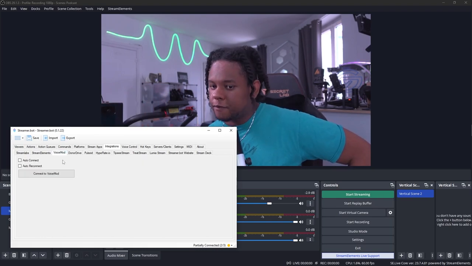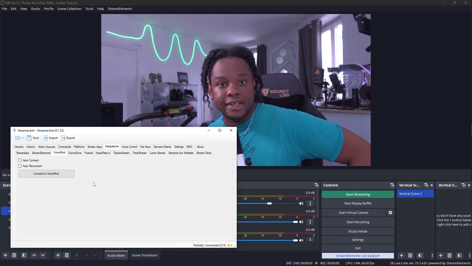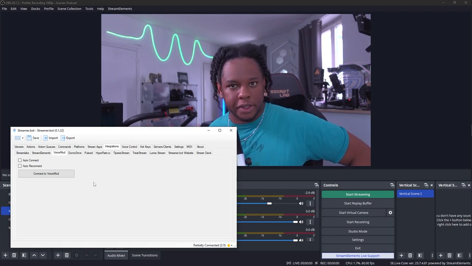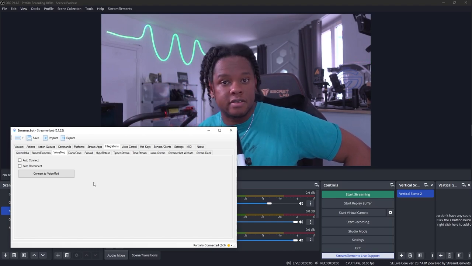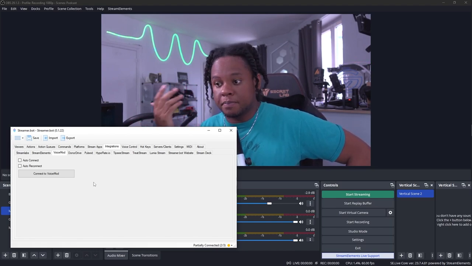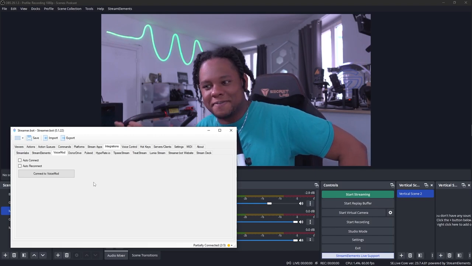Things like Voicemod, for example. Voicemod has an extension that allows people to choose a voice and give bits and apply a voice changer for an amount of seconds. Which is great. It makes you money because people pay bits to activate it.